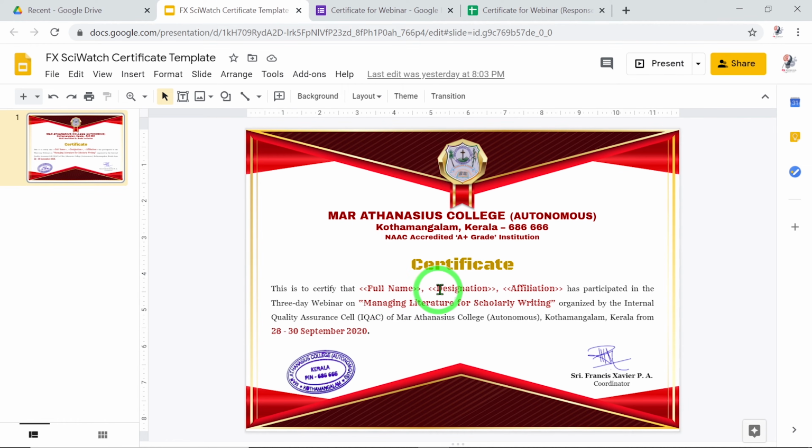The fields full name, designation and affiliation are kept in double angle brackets. That is, they are typewritten between 2 less than and 2 greater than symbols. In these fields, the data from the spreadsheet will be filled. In the certificate, the name of the participant will appear here. Here, the designation will be filled. And here, the name of the organization.